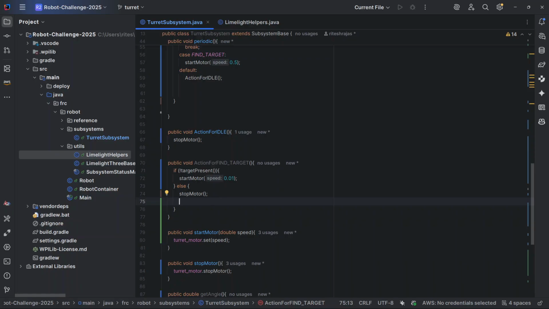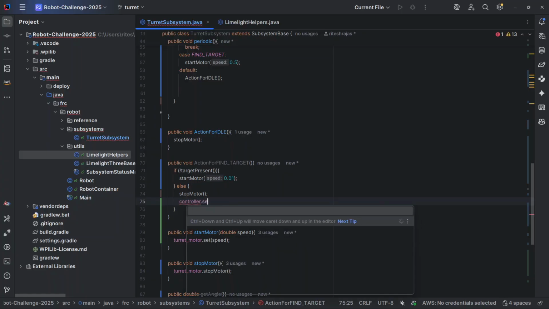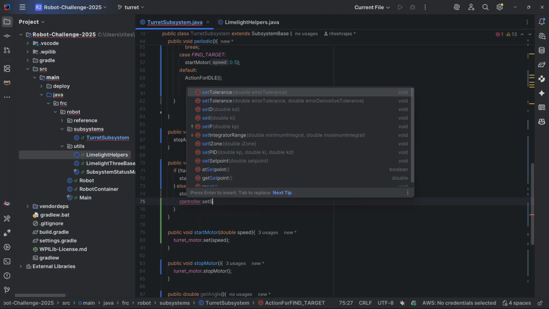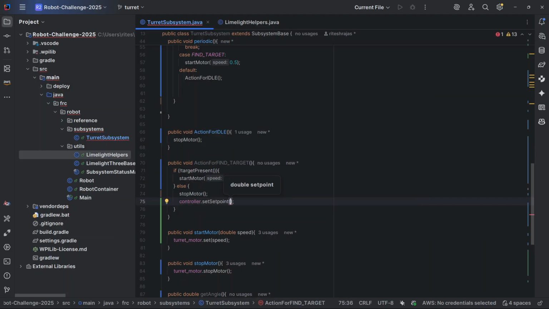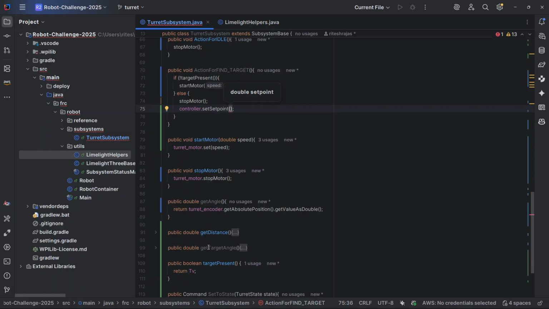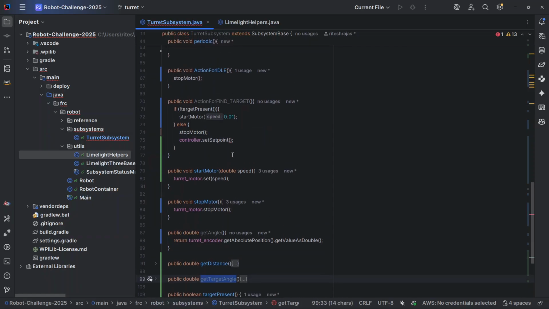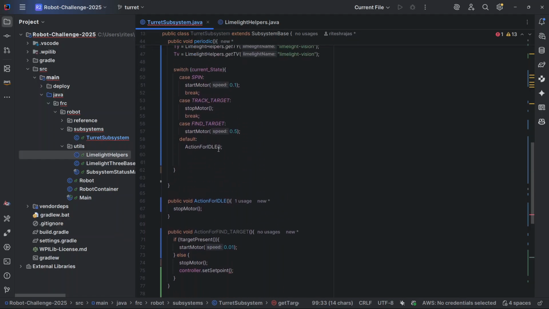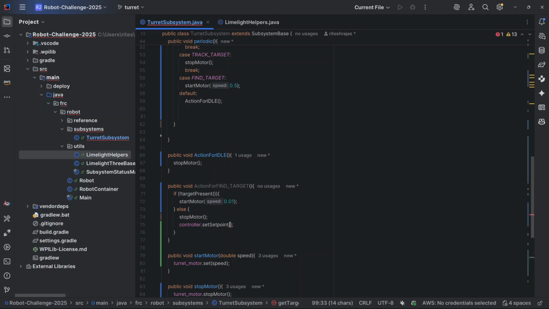Okay, where am I? Yeah, find target, find target. So number one, I'm going to set a set point for it. It's pretty simple. Controller dot set set point. Okay. We are going to input its target angle. Its target angle, if you remember, it's this guy. No, this guy. This is our target angle. This is the angle the turret needs to face, right? So we can enter that, get target angle.